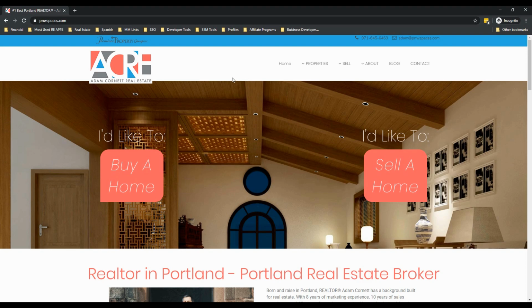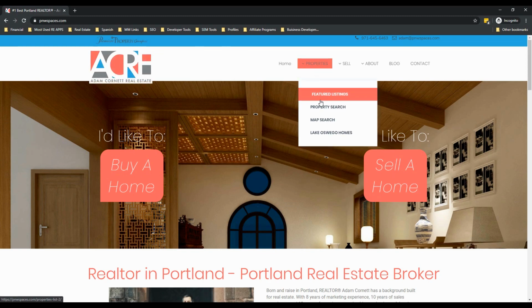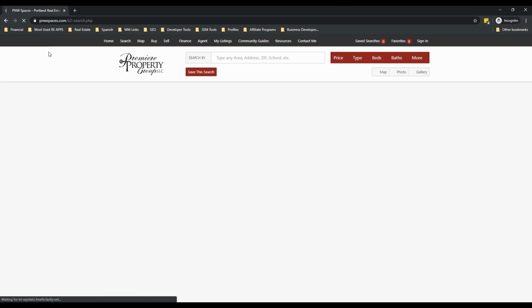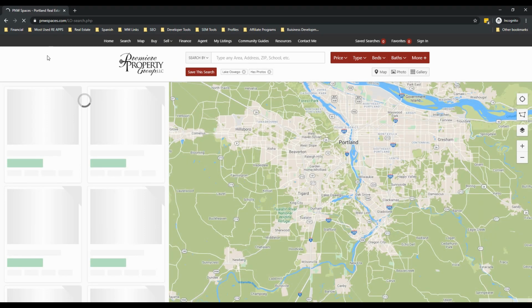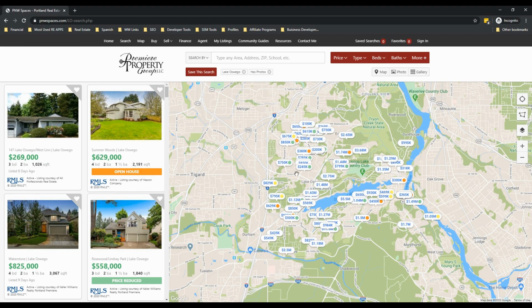All right, so here we are on my website. I'm going to refresh it just in case. And under properties, now we see Lake Oswego Homes. Let's see if this works. And we get Boomtown. There's our map, and there's our Lake Oswego area. So we can actually directly and immediately show just Lake Oswego Homes.